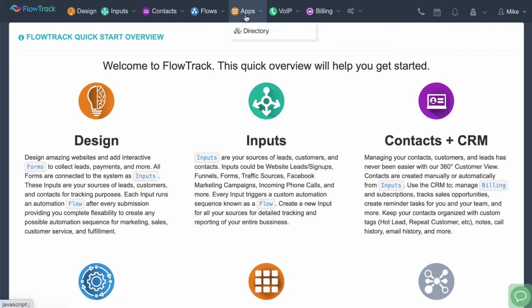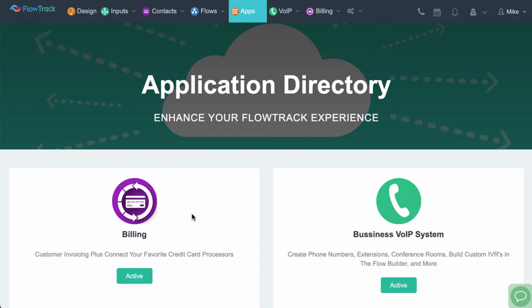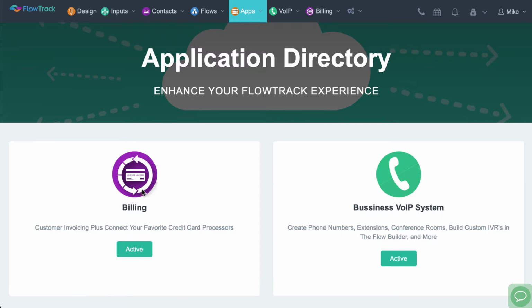And so let's dive into the app section first. As soon as you sign up, you have to ask yourself, are you a business that's dealing with billing customers, right? Are you selling products or services online? If so, just enable this application.